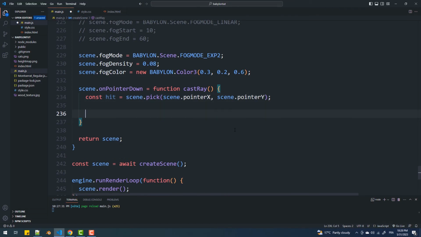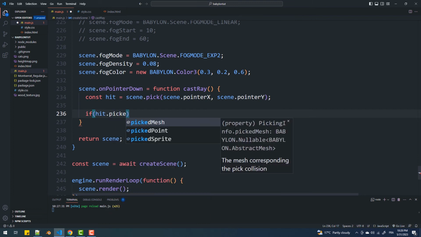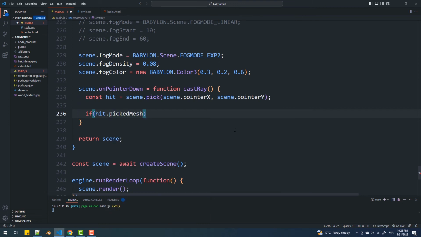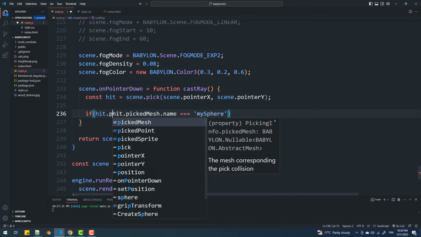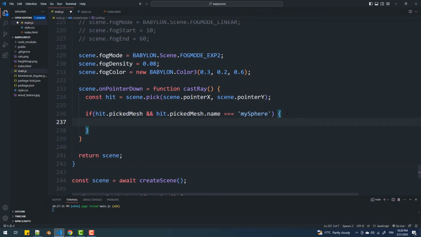So hit here could be the ground, the scene, the sphere, etc. So we need to check what object is clicked on using the name as a criterion, for example. Now this may generate an error because the chosen object could have no name, like the scene for example. Thus we have to make sure it's a mesh first, and if it is, we'll check its name. The rest doesn't need any explanation at this point.